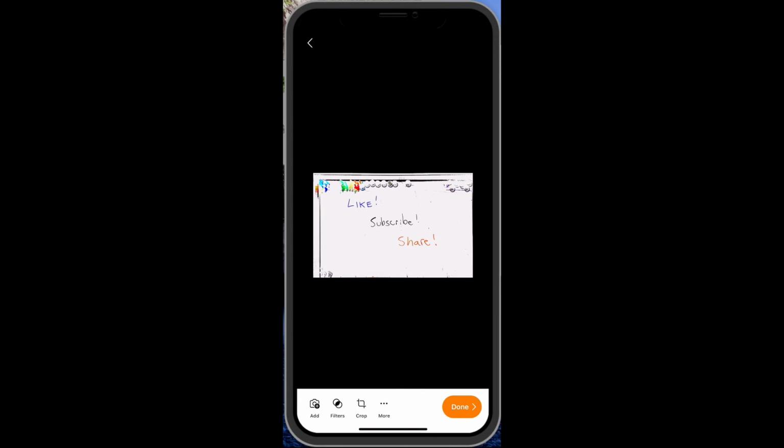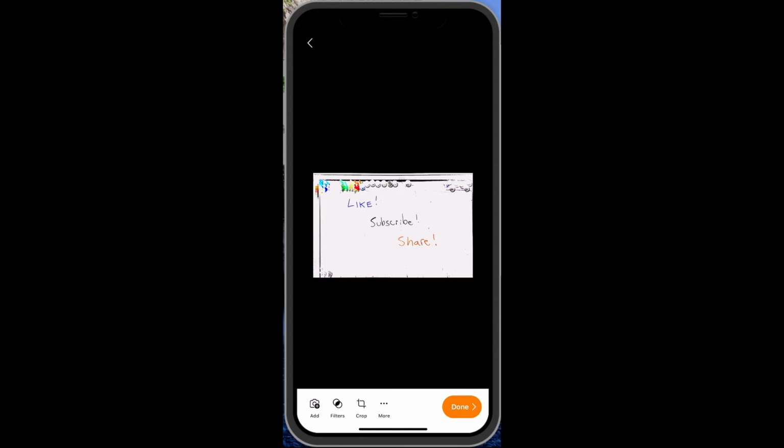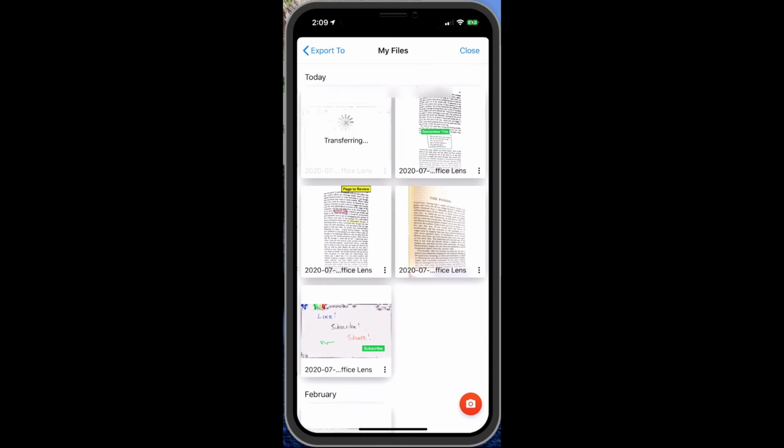So I really like the features of the whiteboard. I get all my features again, crop, rotate, text, whatever I want to do. And this is a very important whiteboard because it's telling you to like, subscribe, and share if this video was useful. So obviously I want to save that one, so I'll save that to my OneDrive as well.